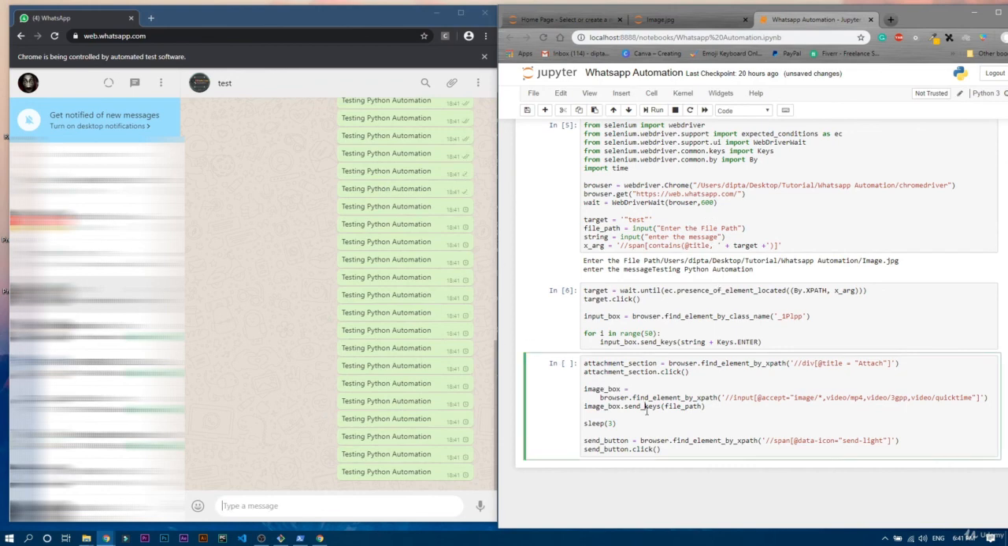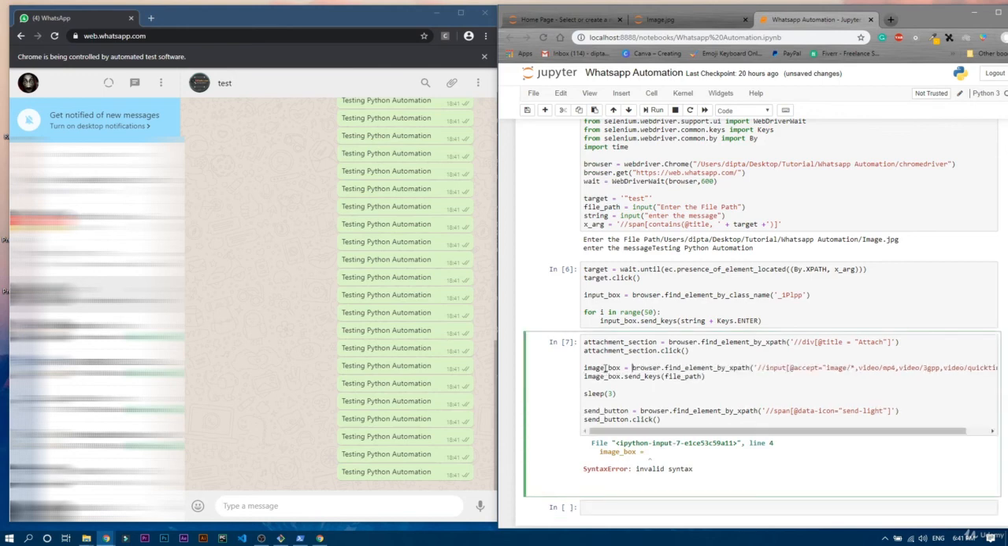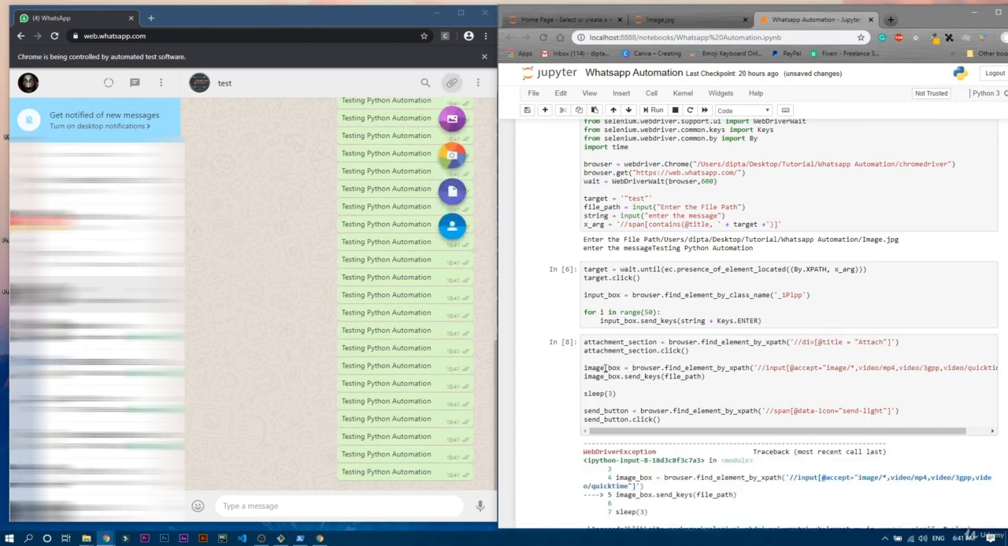And now let's see whether it works or not. Let me send all the messages over here. Yeah, it sent all the messages. Now let's see whether it chooses the file and sends it automatically or not. So let's run it. Okay, there is a syntax error. Well, yeah, we have to write like this, because for simplification we use that method, but we have to write like this anyway. So let's run it.